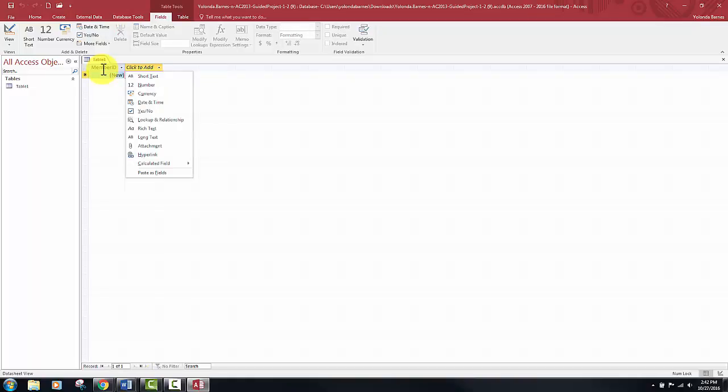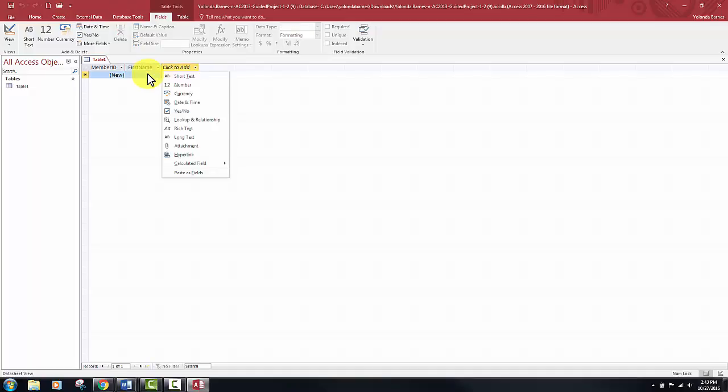The Click to Add column to the right is selected so you can add the next field into the table. Click the Short Text Data Type to select the data type for this new field. Type first name in the field column header and press the Enter key. Again, click the Short Text Data Type and now type last name in the field 1 column header and press Enter key.